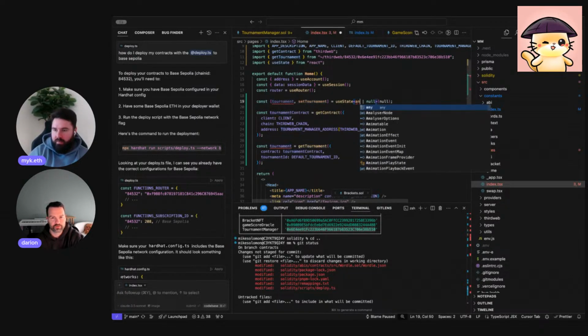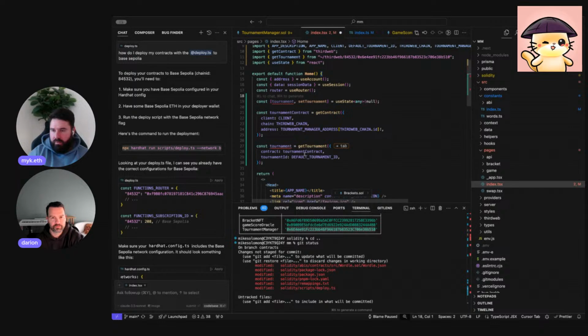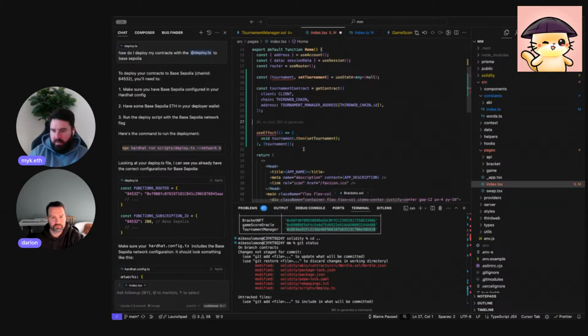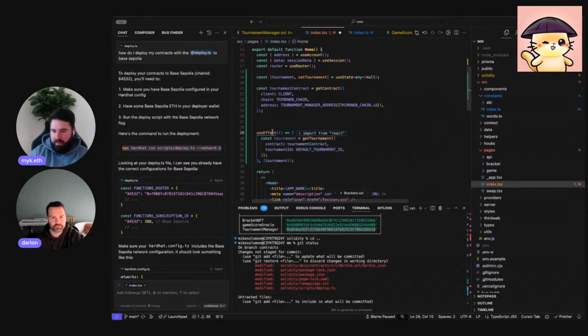So for now we're just going to call this a tournament of type any, and we'll just set this in a useEffect. Don't do this at home, kids. I think this will just run in a gigantic loop forever. So let's just do this. The tournament is the contract. We want to just do a tournament contract. There we go. I think that's it.